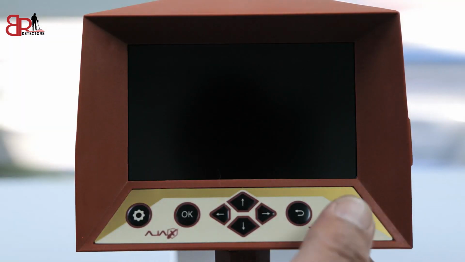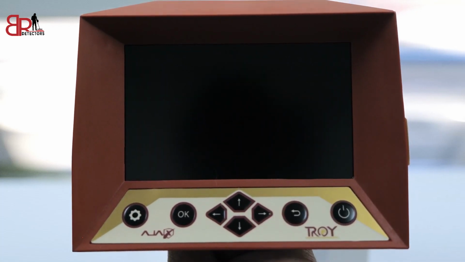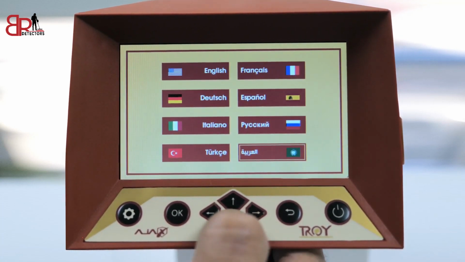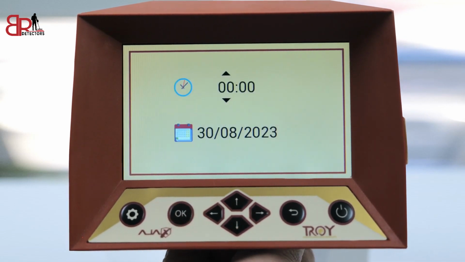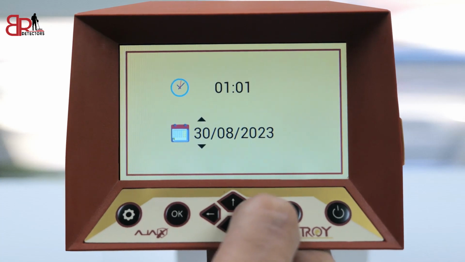How to use the system. Configuring the device. Turn on the device by pressing the power key on the keypad for 5 seconds. Choose the appropriate language using the control keys and pressing the OK key. Set the time and date using the control keys and pressing OK.